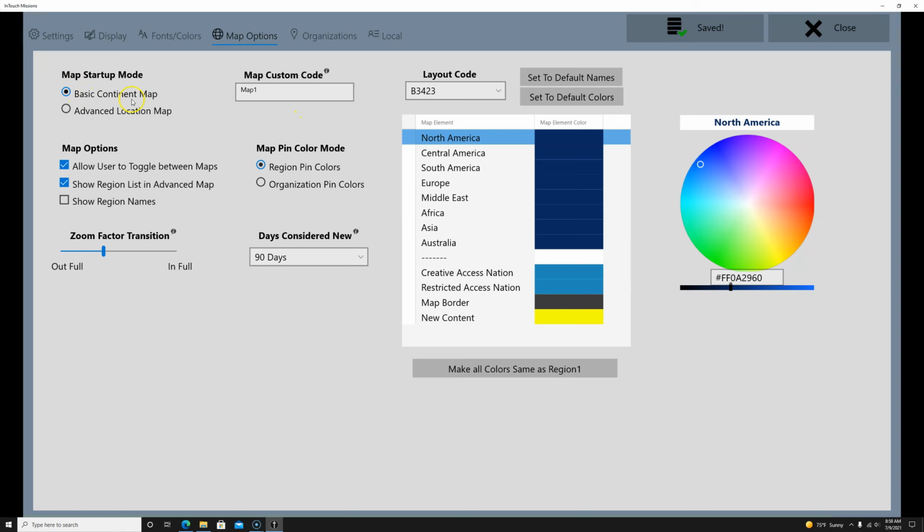Okay, the startup mode. Do you want to start up in the basic colored continent map or the advanced location? The advanced location is actually the zoom map. So we can do that. We'll click confirm changes. Map options. Do we want to allow users to toggle between the maps? Most churches do not. Most churches will pick one and use that one. That's just because people aren't going to click on that square, or that circle up in the top left corner, unless you tell them it's there.